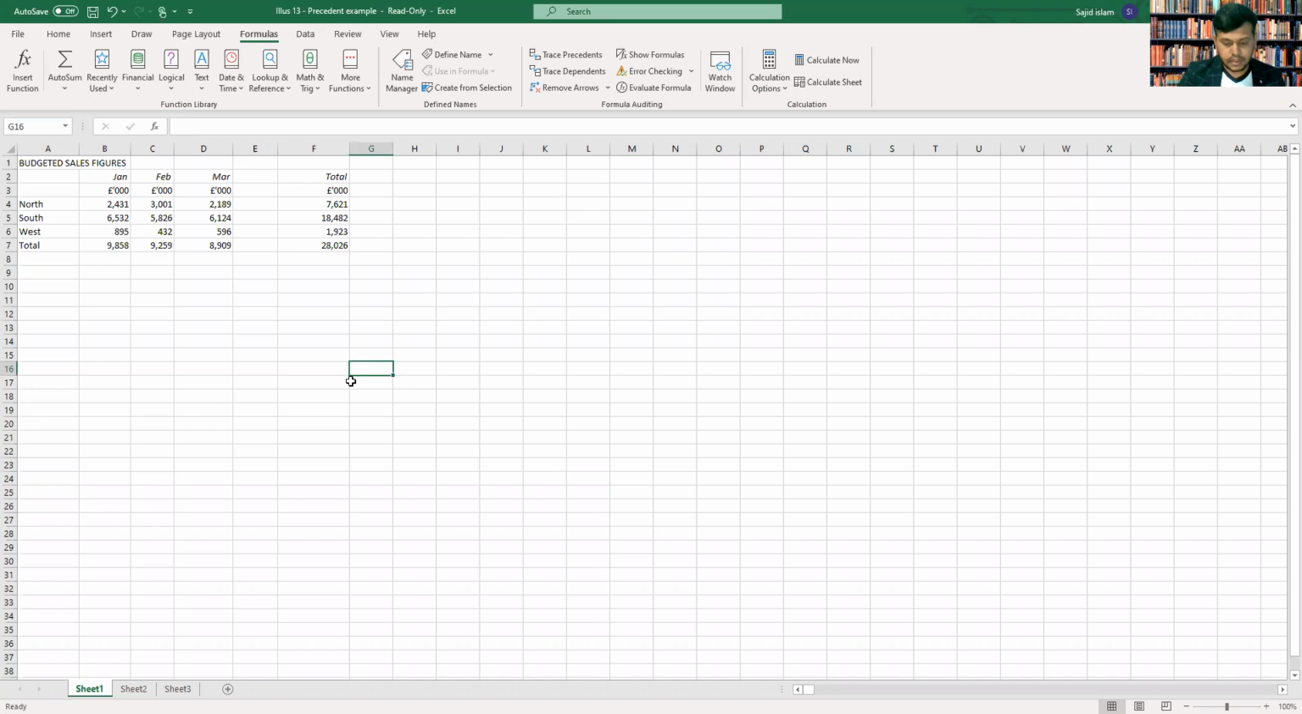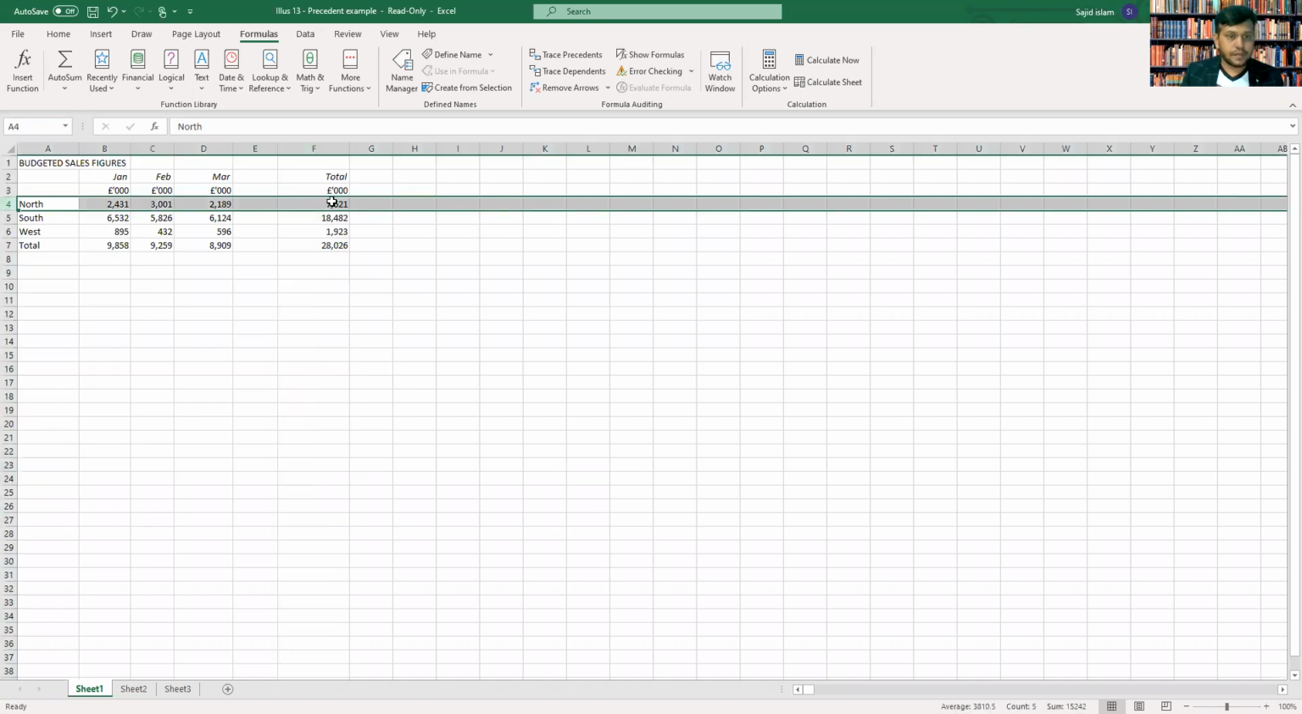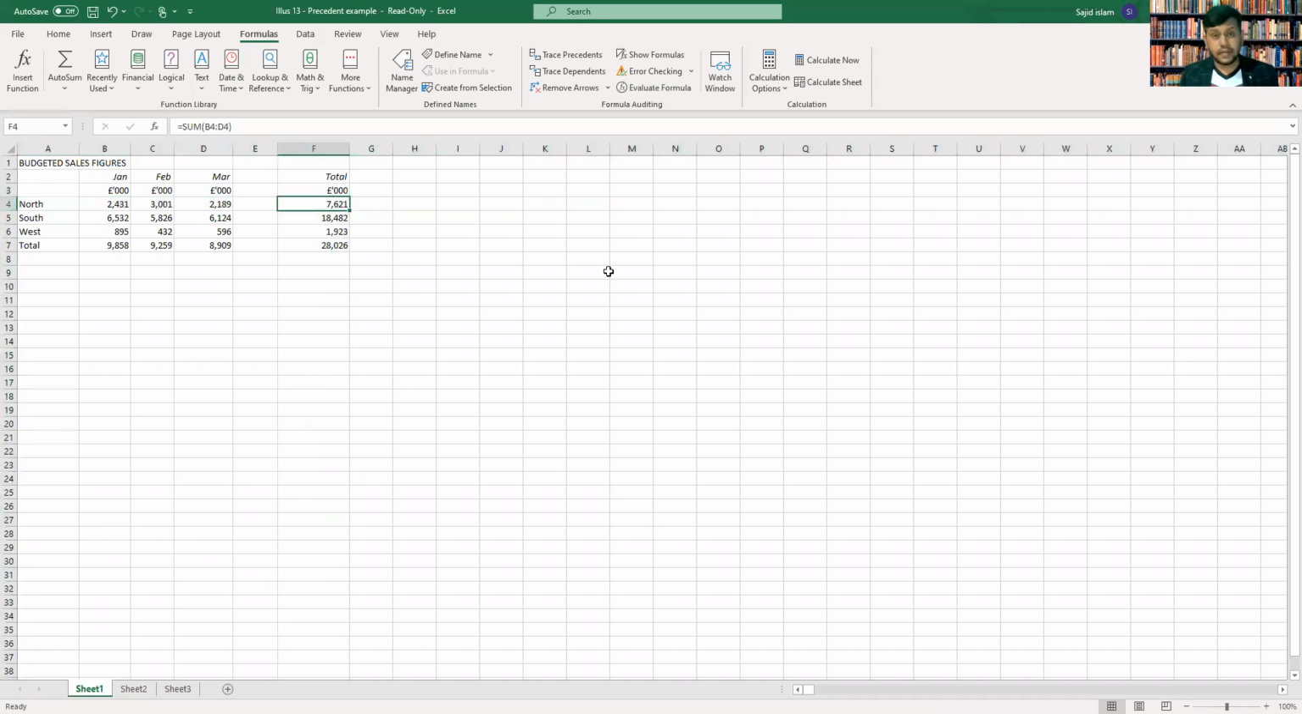So we have here, okay, so they said precedent example, formula selection ribbon and formula auditing. But before that they said F4 active. So that's my F and that's my 4. So F4, I'm going to make active F4 first. And after that they said go to the formula, and on the formula we have something called trace dependent.